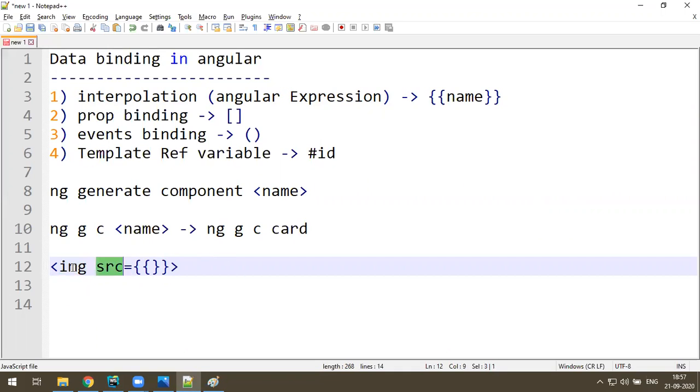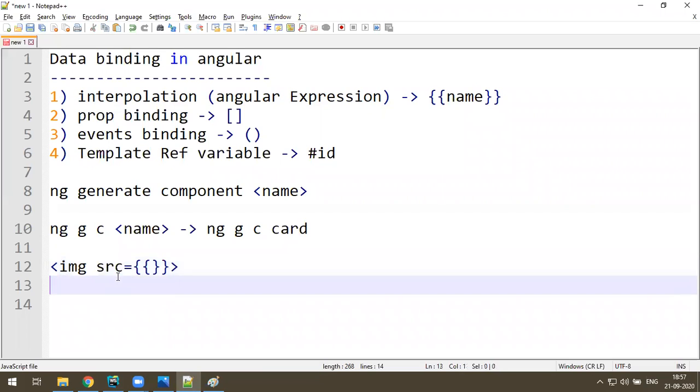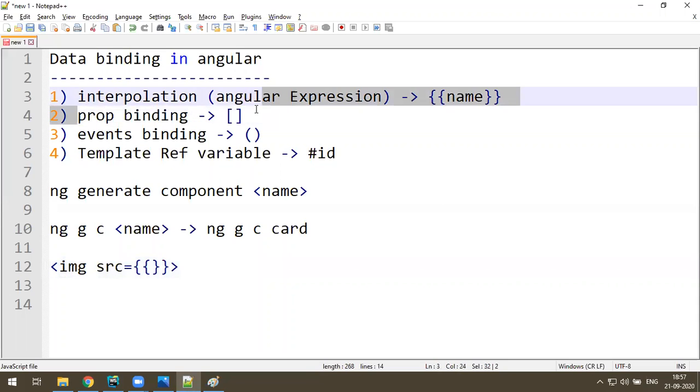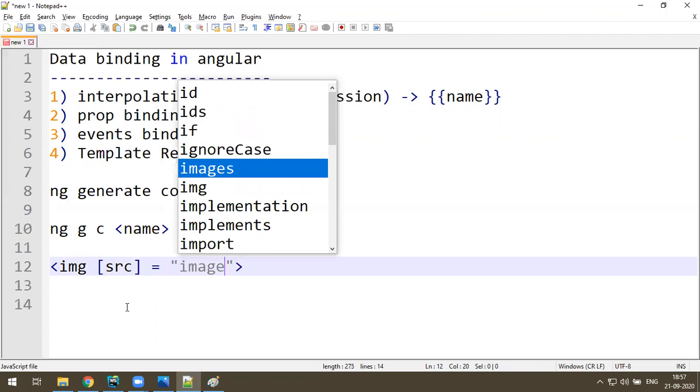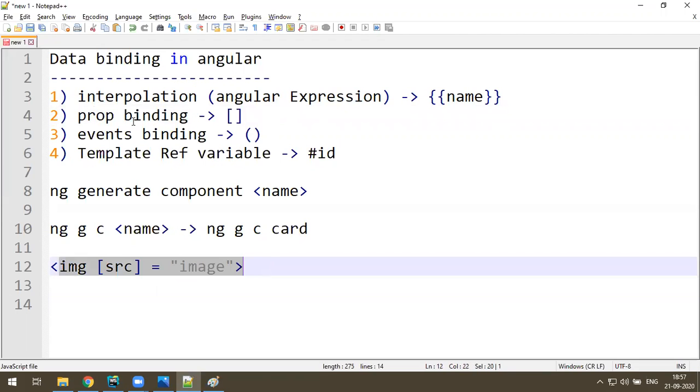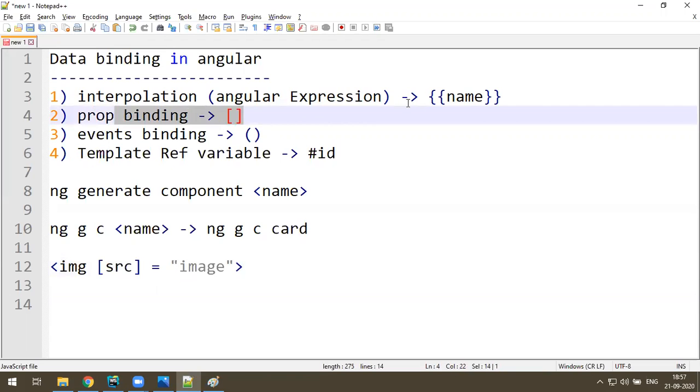If you want to update any dynamic attribute value, you can use something called props binding. You can write in brackets src is equal to the actual value, like image dynamic value. This is called props binding. You don't need to write this one for attributes; you can use props binding, like brackets.